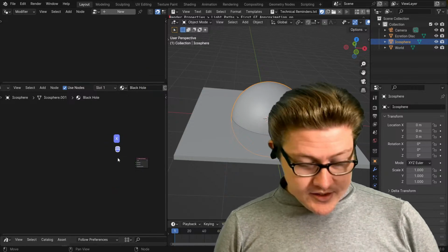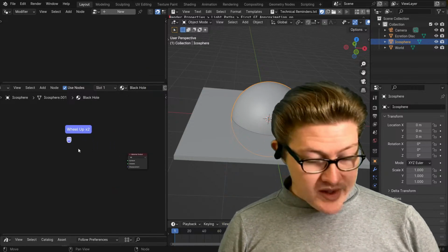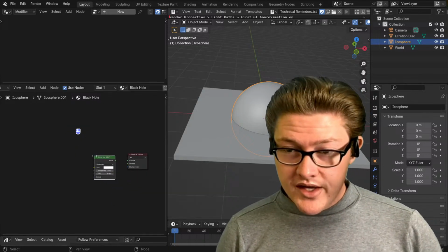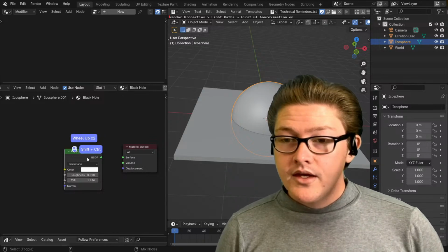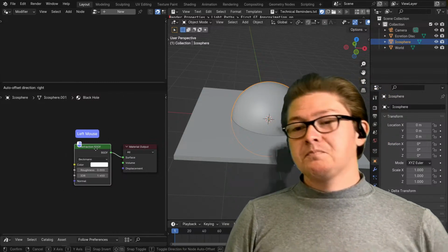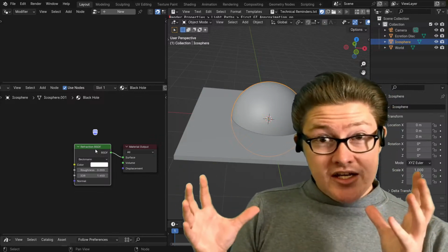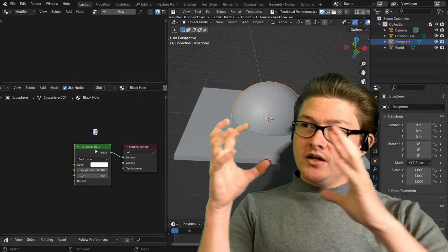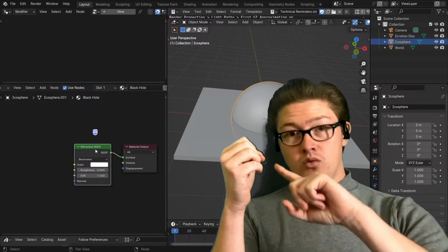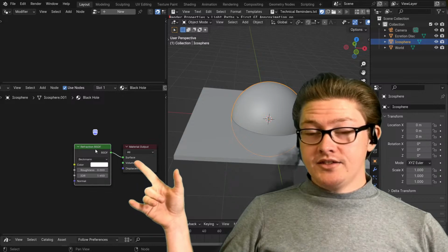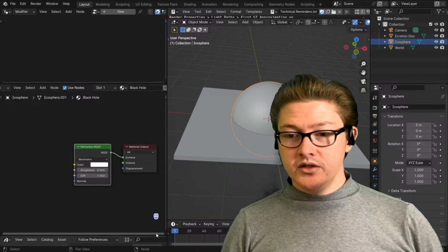So what we need is a material that will bend light. So we are going to add a refraction BSDF shader, and we're going to plug this into the surface. Now what we're going to be doing in this video is technically kind of cheating, because again, a black hole affects the space around it. Whereas this refraction shader that we're adding just adds material to the surface.